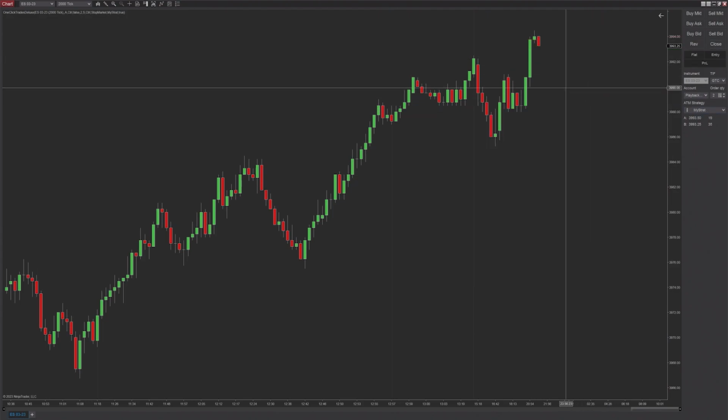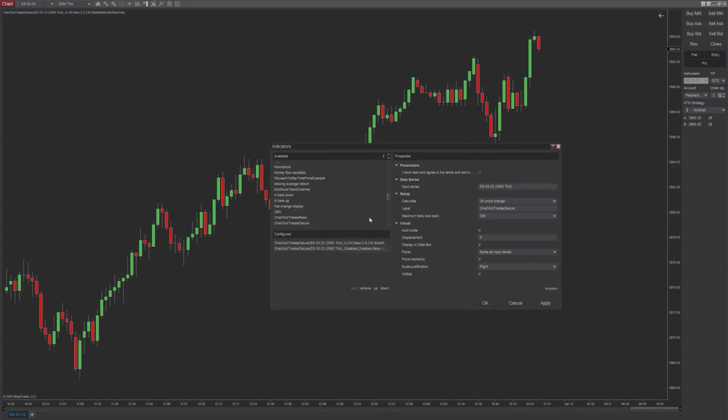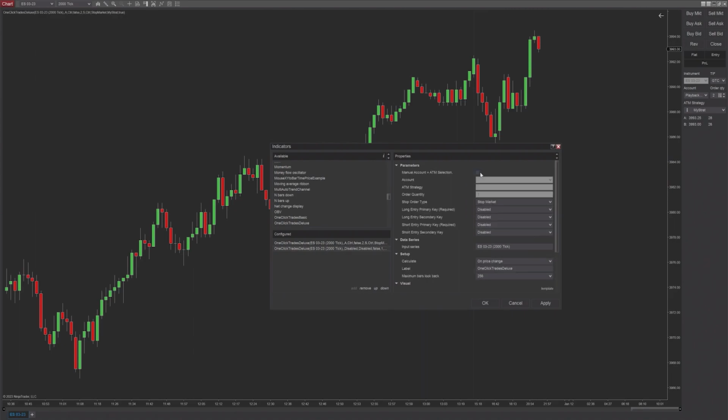Now let's say I want to have multiple strategies. Simply add the second indicator. Choose that you want to have a manual selection. We're still going to trade out of playback, but this time we're going to use the strategy that I have called long, and we'll use an order quantity of 2.